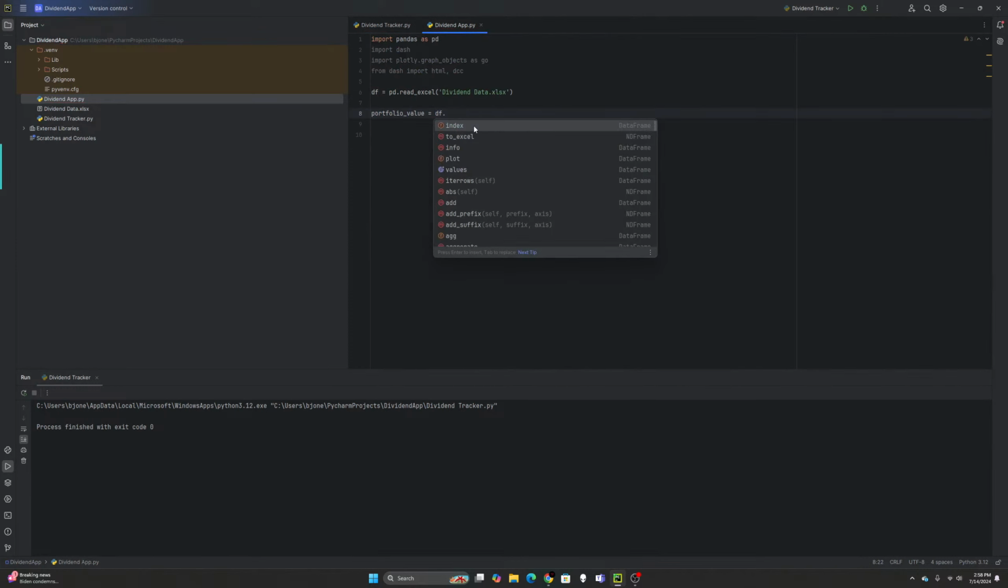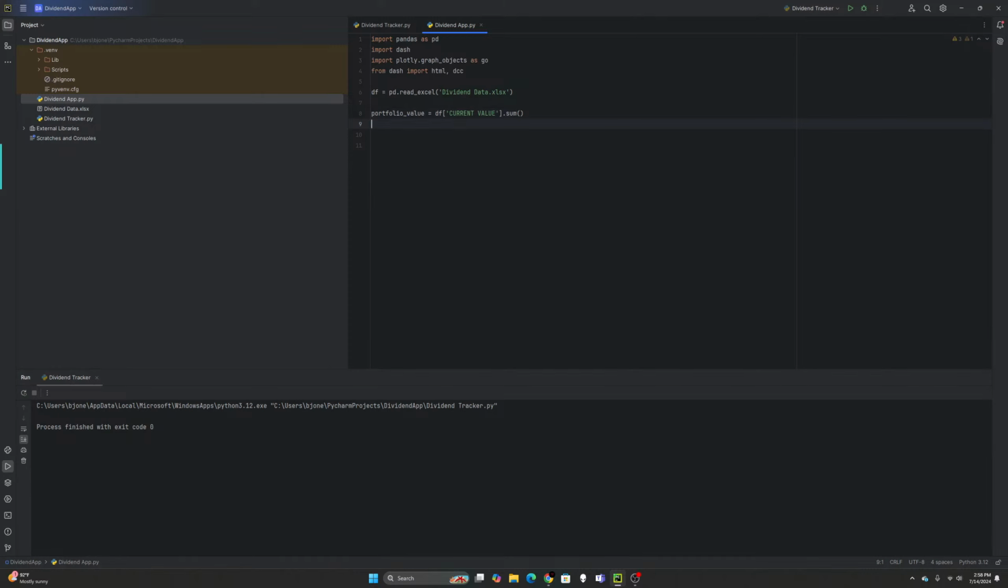df dot current value again, dot sum, and then we'll use the estimated.